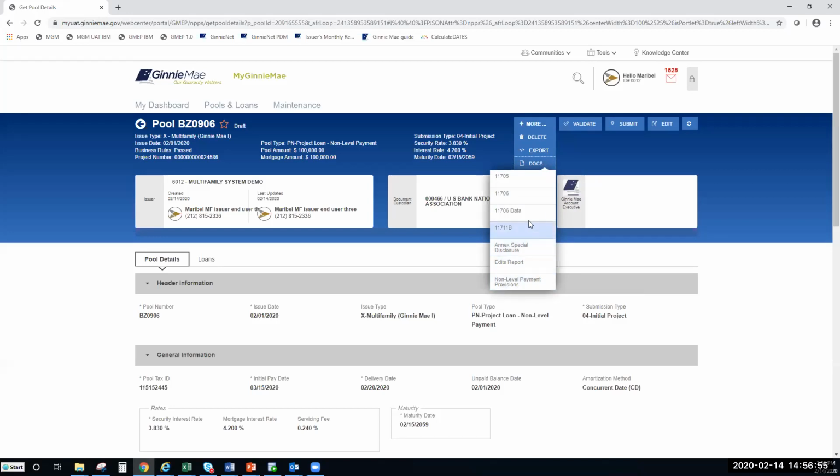What I'll suggest, if you want to print your documents now, just to view them, you can. But if you want to print your documents, I would suggest you print them after you submit, so that FTN is appended to the submission. So let's just print 11705 before we move on. Thank you, sir.